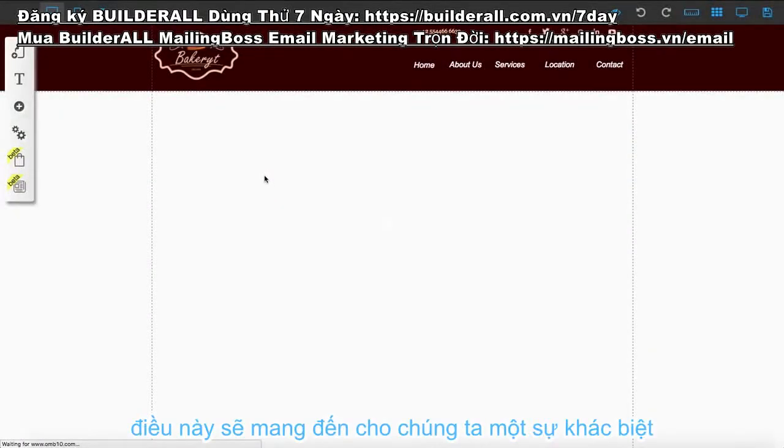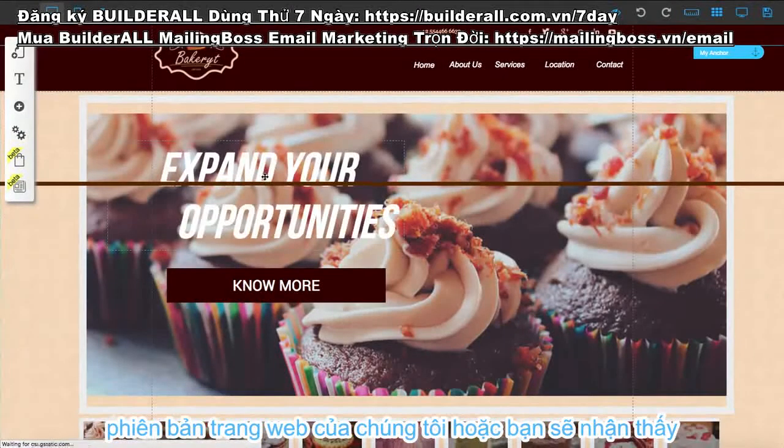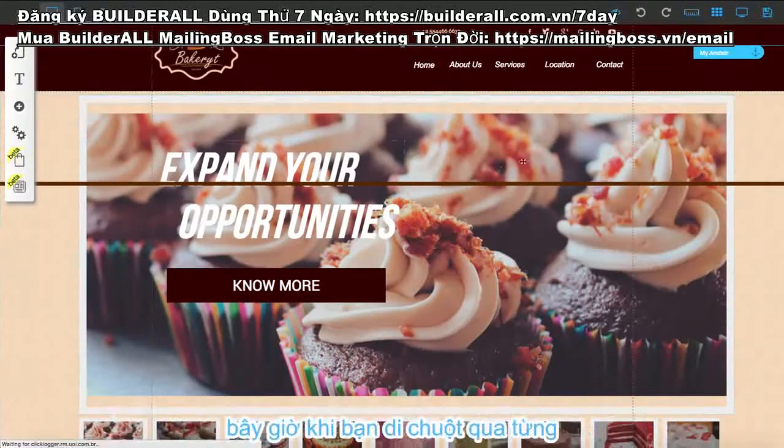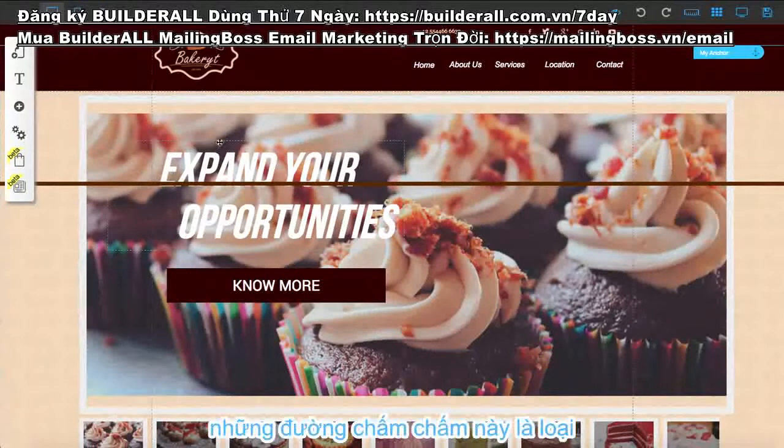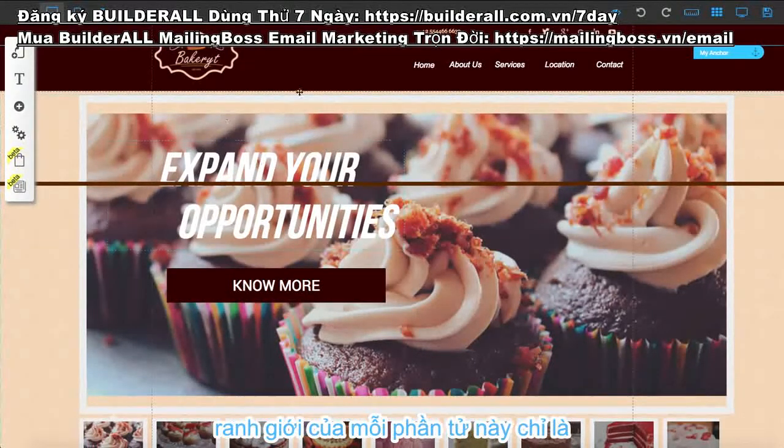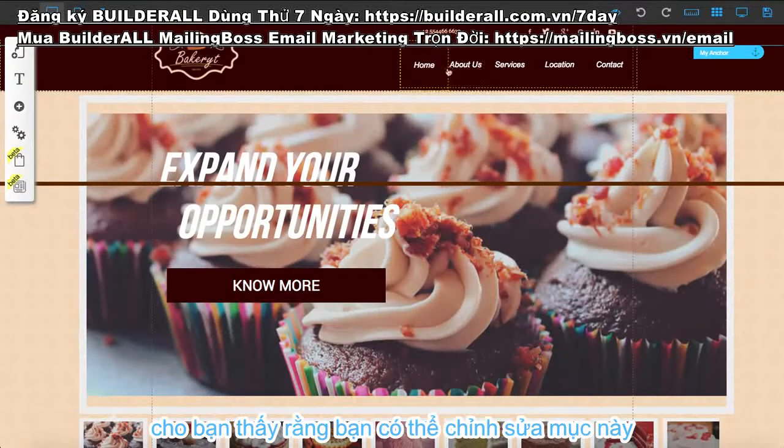Alright, and this is going to give us a different version of our website. You'll notice now that when you hover over each of the elements here, it's going to give you these dotted lines. These are sort of the boundaries of each element. This is just showing you that you can edit this item.